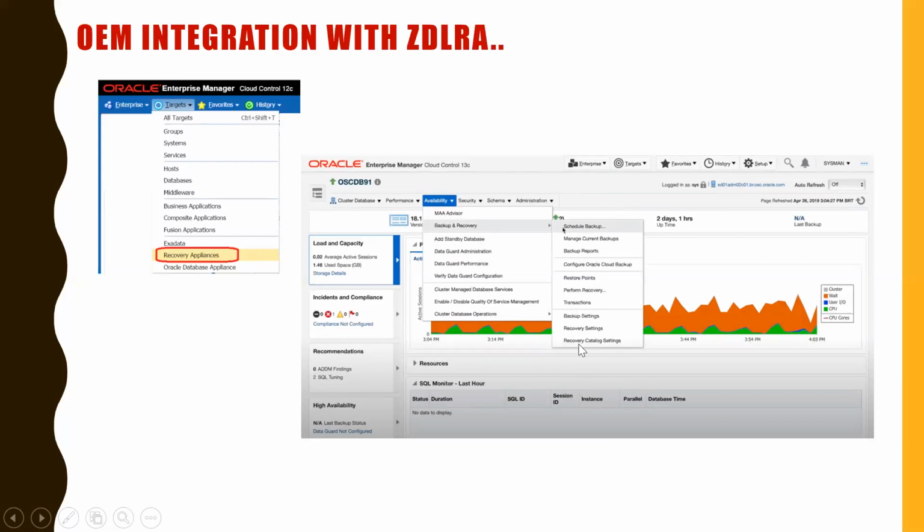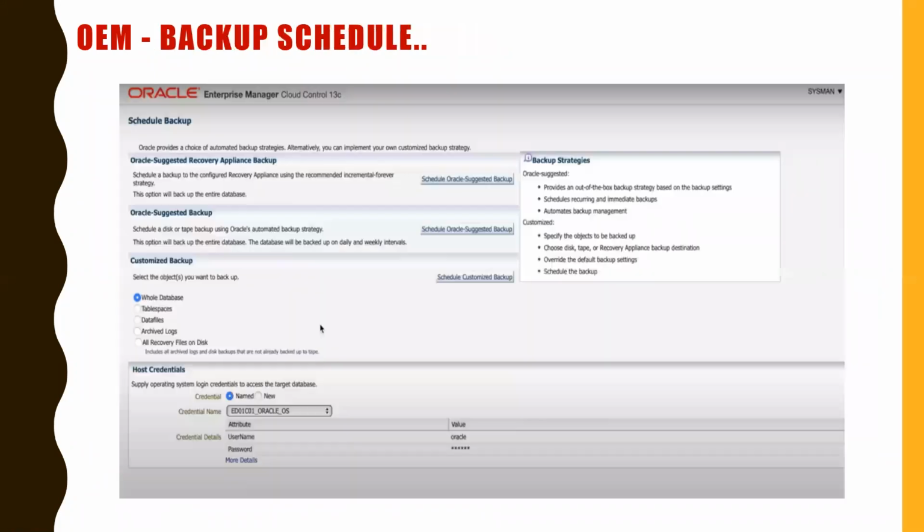We need to make sure the catalog settings are properly configured, because in the recovery catalog settings, we can enable the real-time redo option also, or else we need to enable it from the backend, connecting directly to the SQL conf and connecting to the protected database and enabling the real-time redo. So this is the console that you can see when you want to schedule a backup.